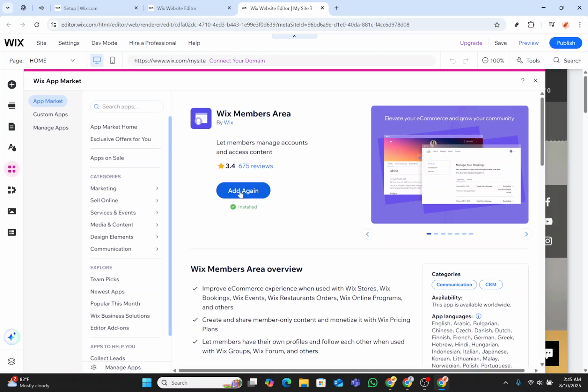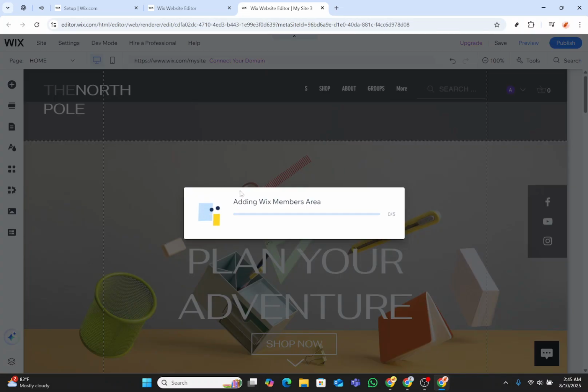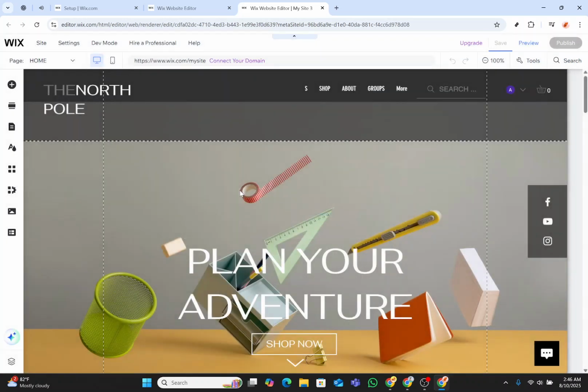Remember, a well-configured members area can significantly enhance user engagement by offering special access or content. So be sure to continuously update and interact with your members for an optimal community experience.